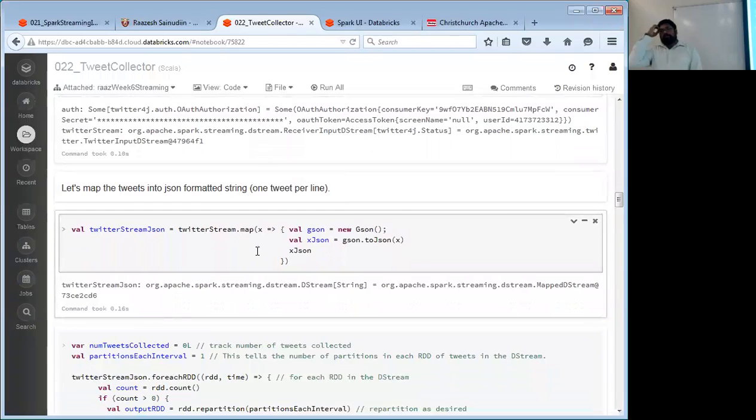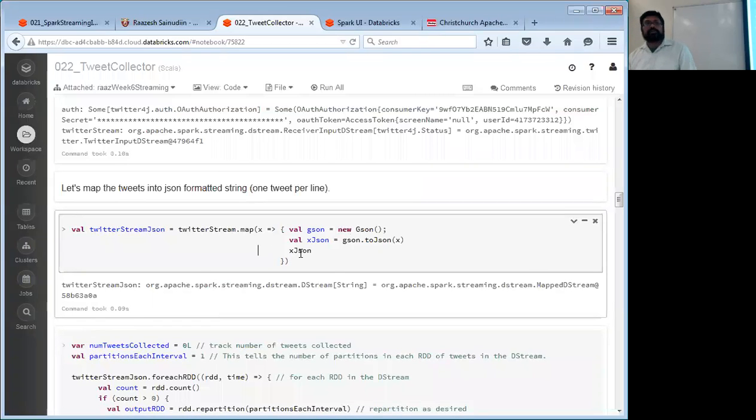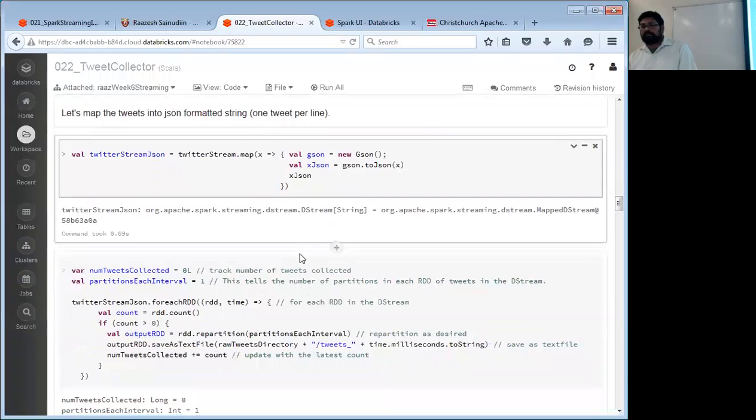Okay, so this is going to come at you as just tweets, as text. I'm going to now create a closure here where every tweet is going to get converted to a JSON. I'm going to use Google's JSON to convert it to a JSON, and I'm going to call that the Twitter stream JSON. Okay, so now I've done another transformation.